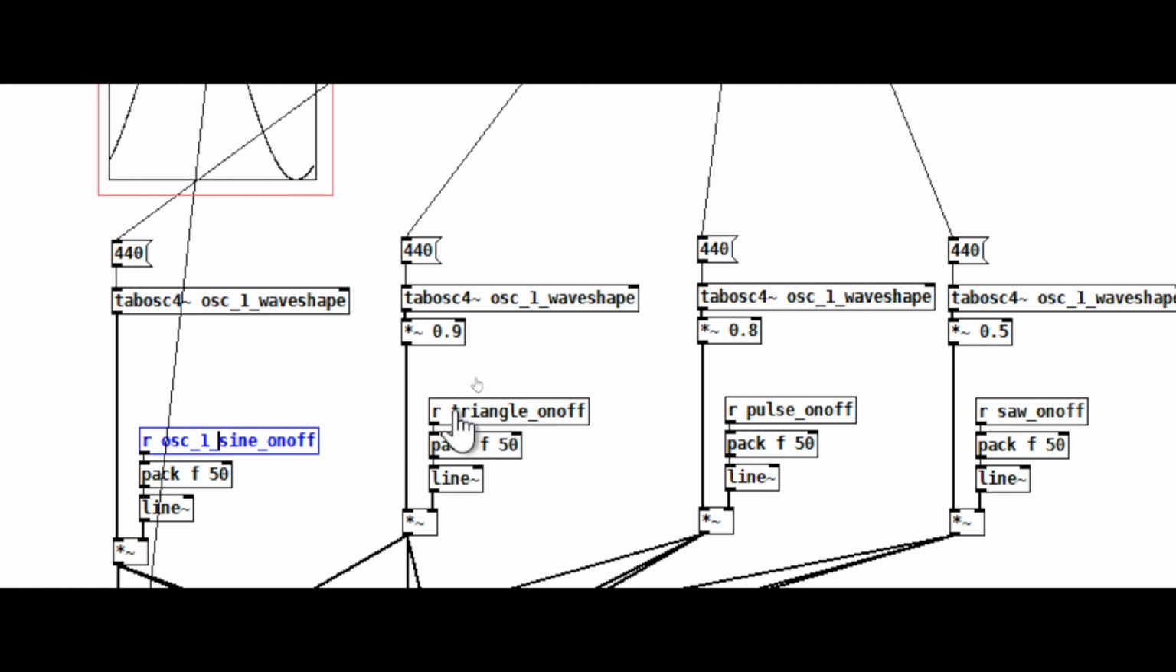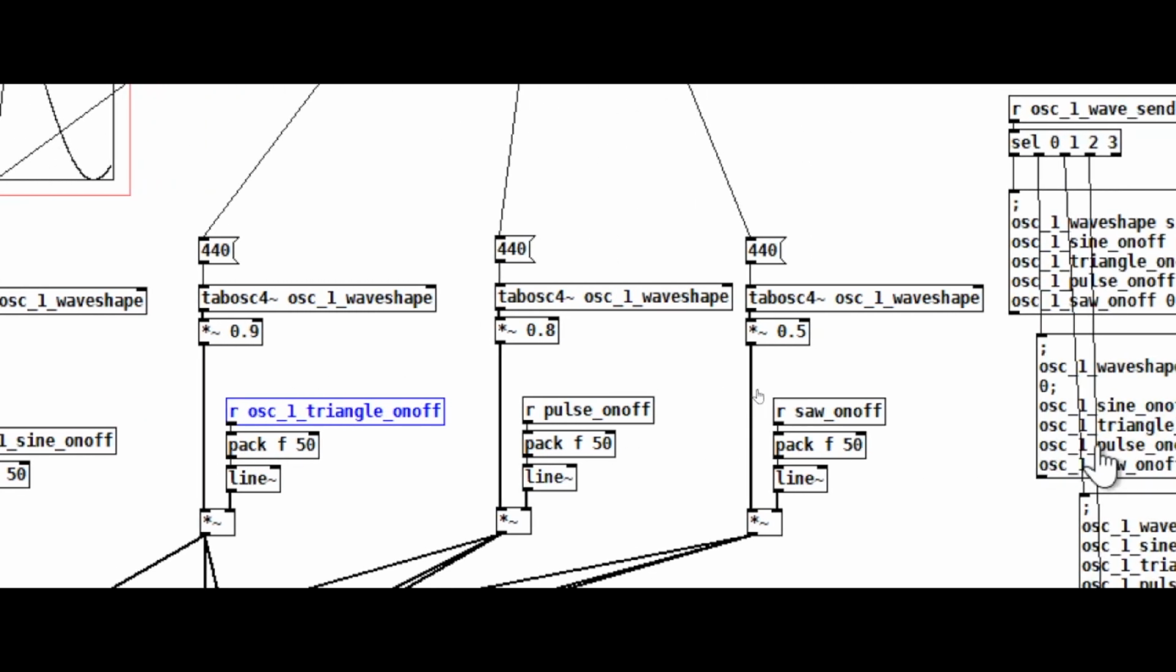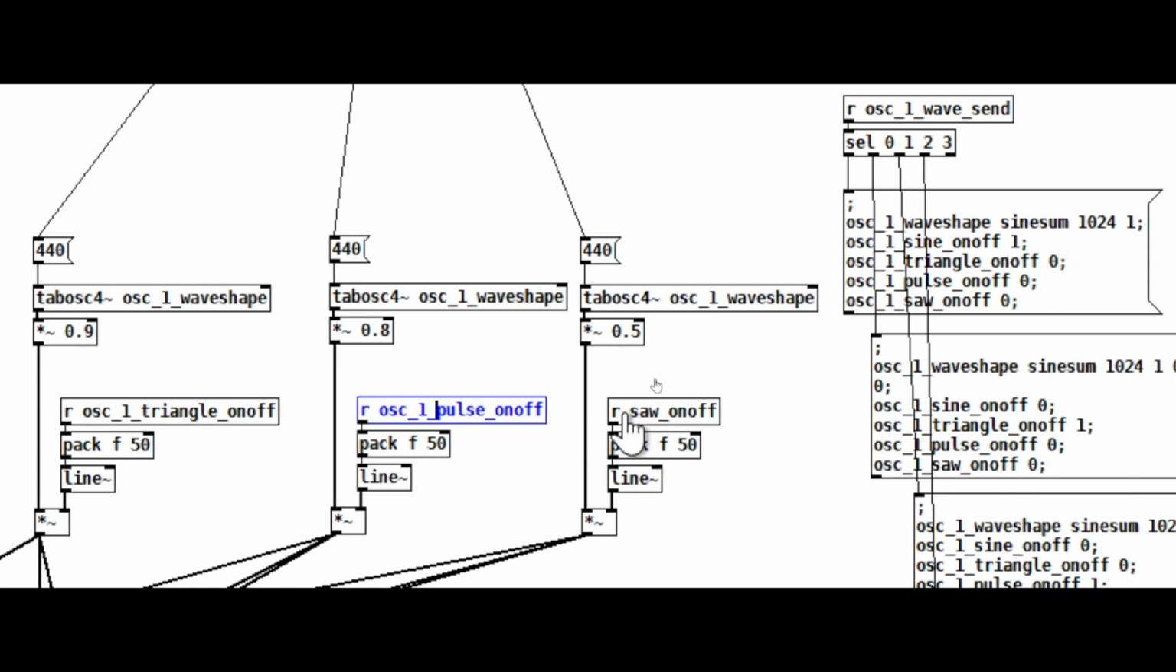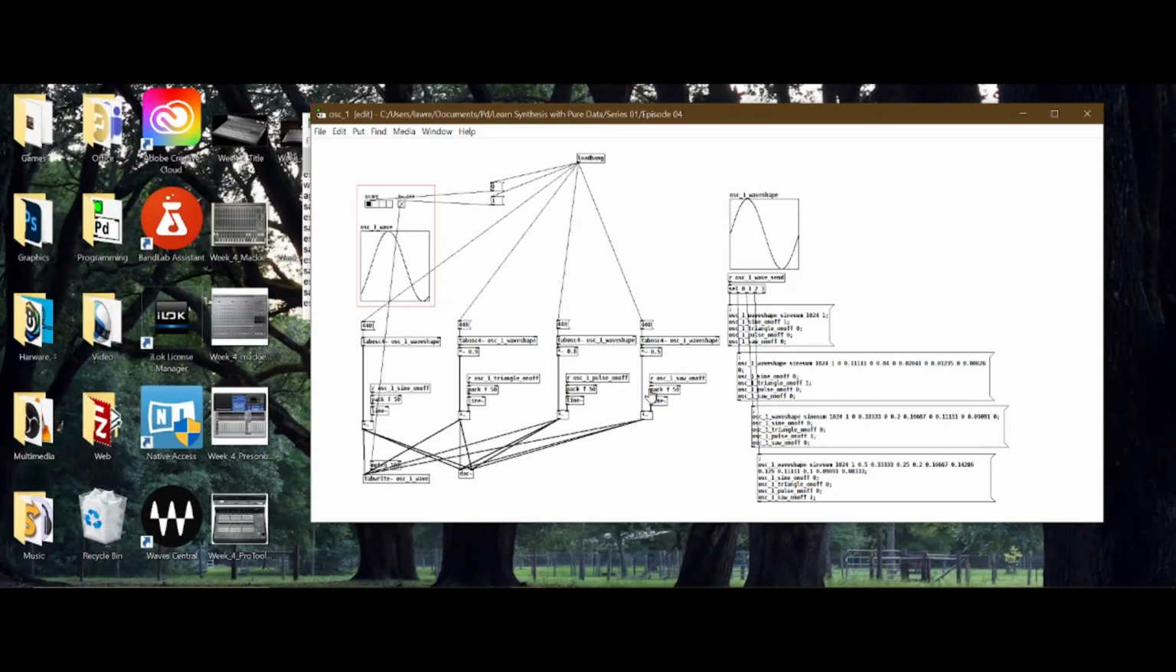Now we have unique names, and they make sense. Basically, all the send and receive names in this subpatch have the OSC _1 _ prefix to it. So everything within this subpatch has their unique names. I did it properly with this and this. So that's good.